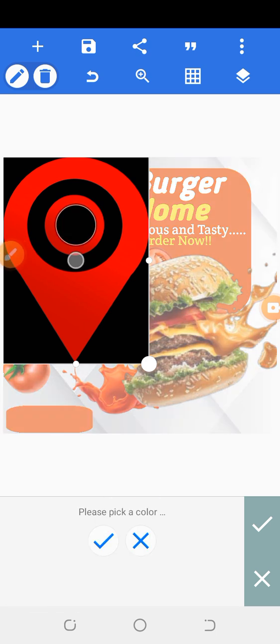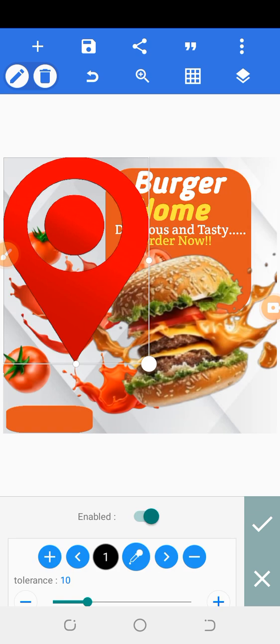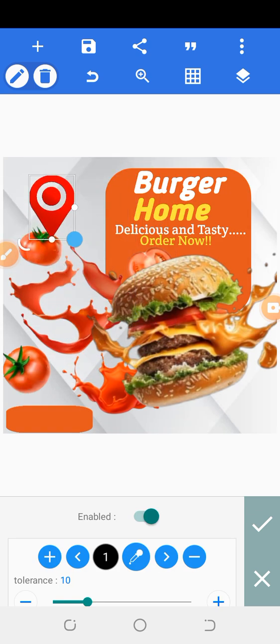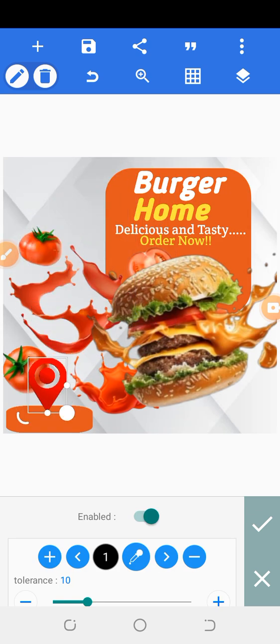Good. Then I'll pick the color it is supposed to erase. So I'll just go here and then just pick the color black. So you see all the black color has been taken out. Yes, that's another way to remove the background when you are using PIXELLAB. PIXELLAB is actually nice.